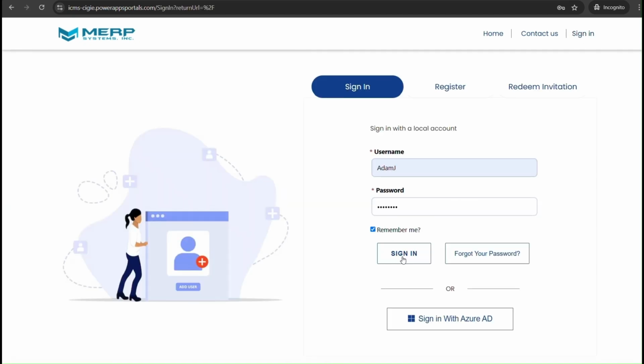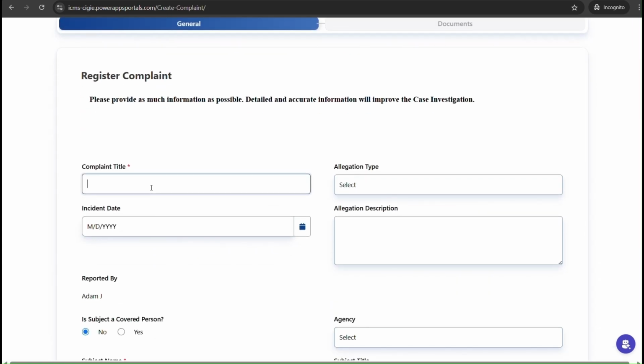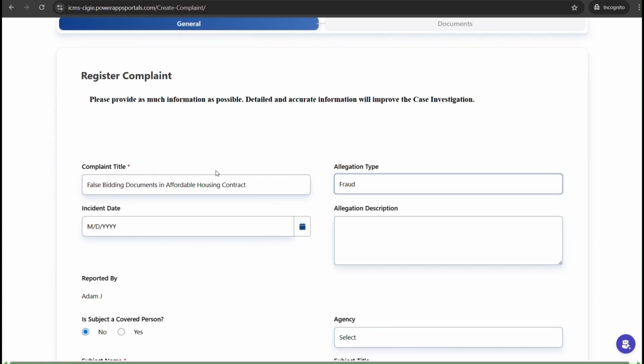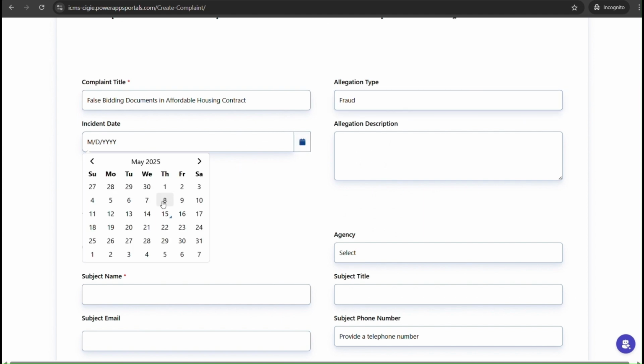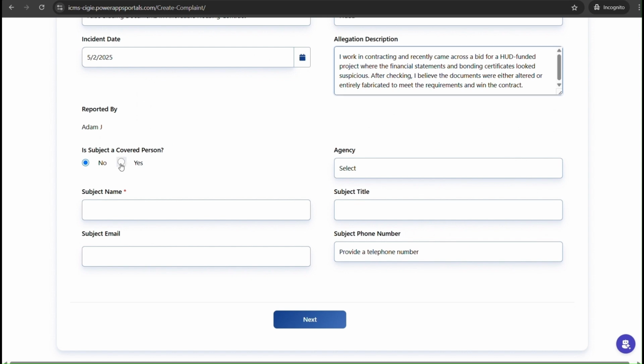Once Adam, the complainant, logs into the portal, he selects Register Complaint to begin the submission process. Adam enters the complaint title, selects the appropriate allegation type, and provides a clear allegation description. He also indicates whether the subject is a covered person. In this case, the subject is not a covered person.